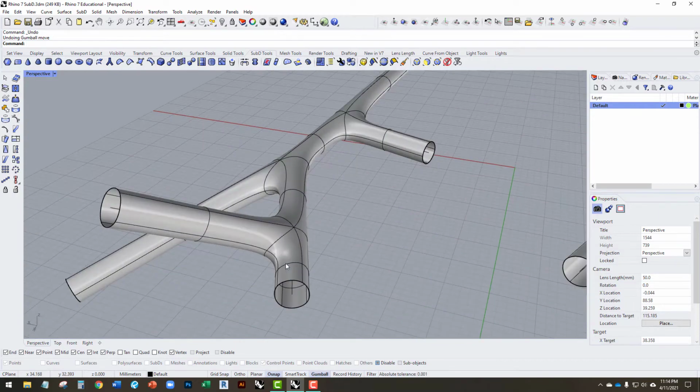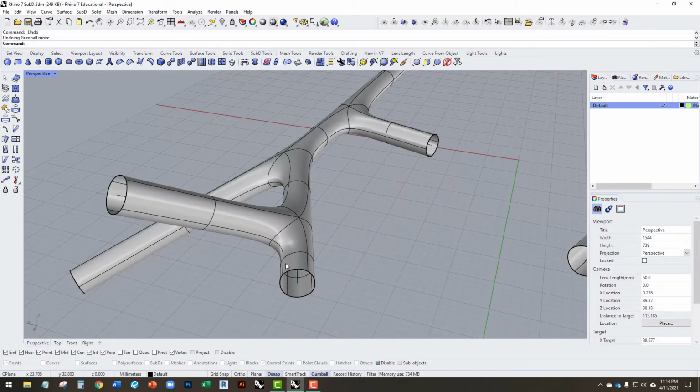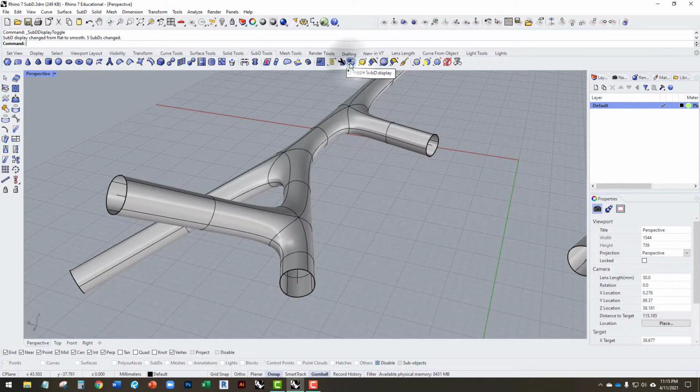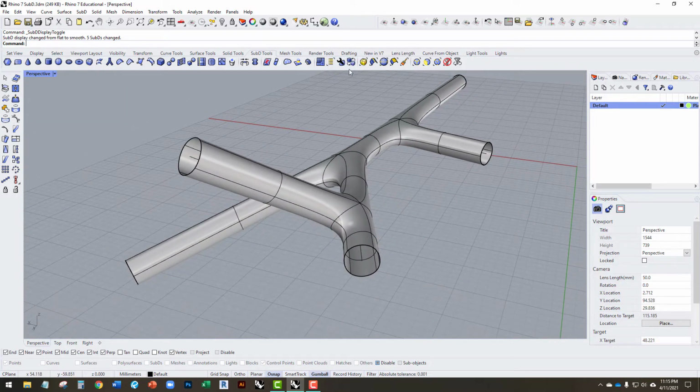Another really good tool to use if we want to toggle back and forth between the smooth geometry of SubDs and a more easily modeled geometry, we can do this toggle SubD display. So when we click on that, we can toggle between straight edges and SubD smooth edges. So clicking on it again goes back to the smooth view. So again, that's here, toggle SubD display.